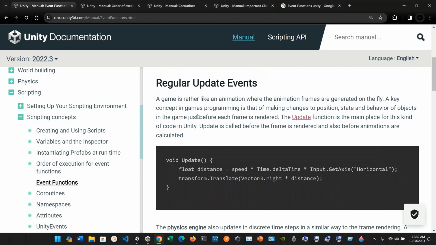Now, regular update events. A game is rather like an animation where the animation frames are generated on the fly. A key concept in game programming is making changes to the position, state, and behavior of objects in the game just before each frame is rendered. The Update function is the main place for this kind of code in Unity. Update is called before the frame is rendered and also before animations are calculated.